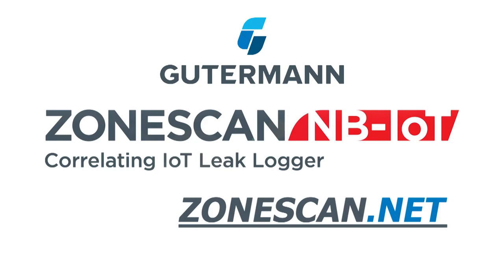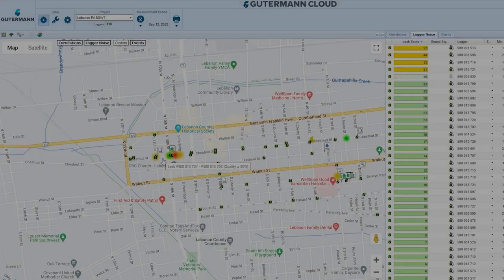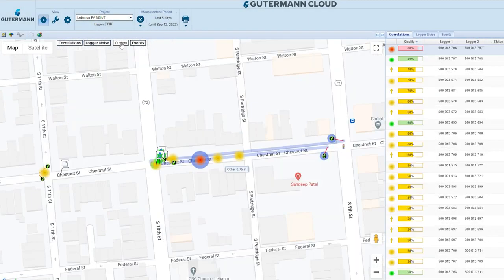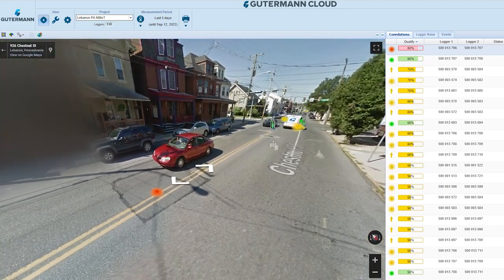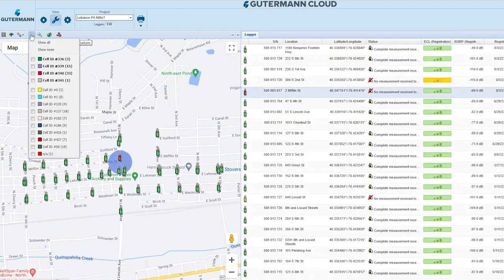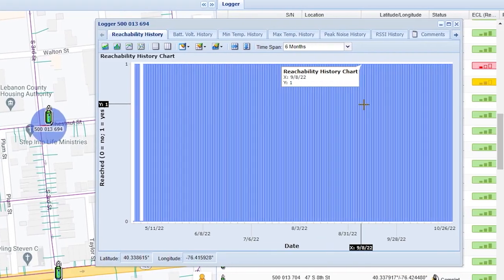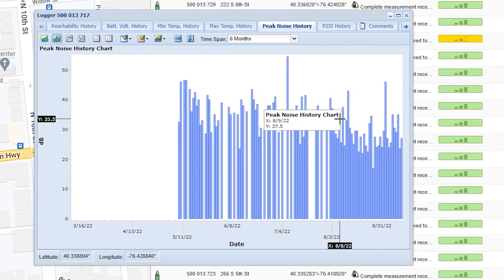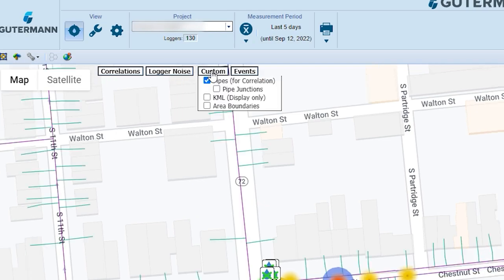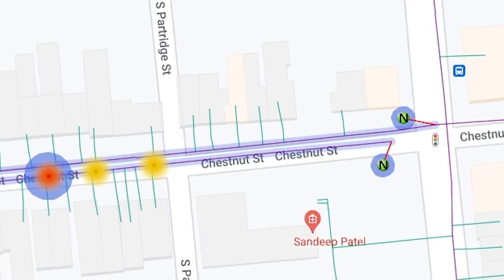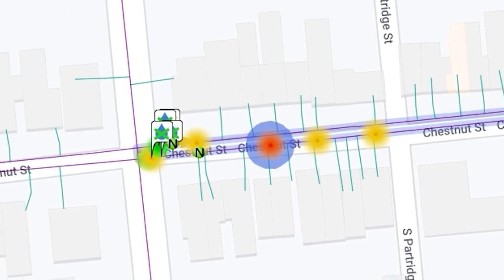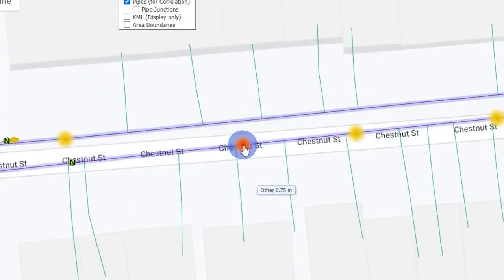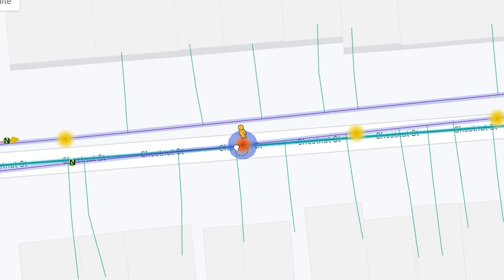ZoneScan Net. On ZoneScan Net, receive daily reports from your logger network, pinpoint leak locations, adjust project settings, and maintain your NB-IoT loggers for the life of your project. For maximum convenience, contact your Gutermann sales representative to upload your city's GIS pipe data to the Gutermann Cloud. Loggers will interact with the pipe data automatically to provide pinpointed leak locations without the need to create pipe manually.